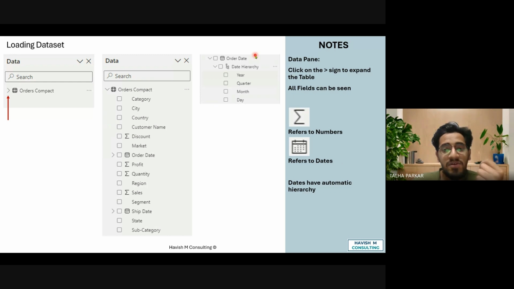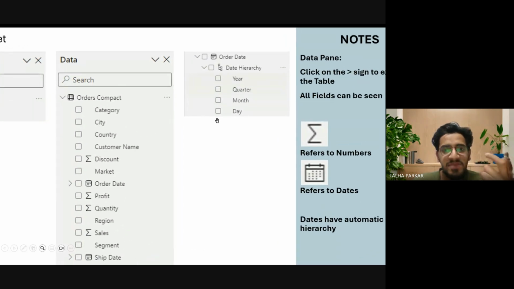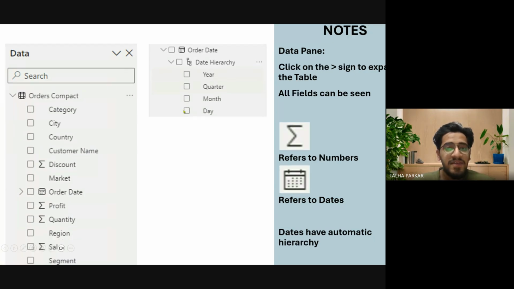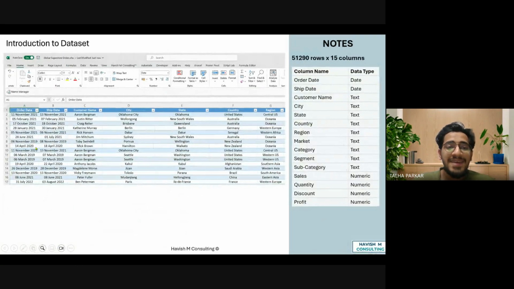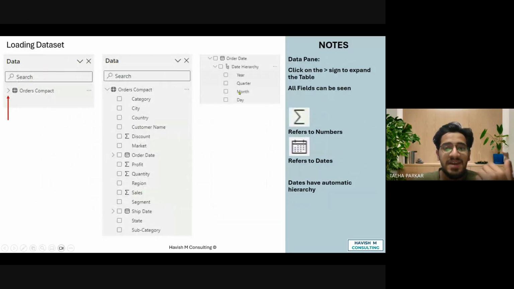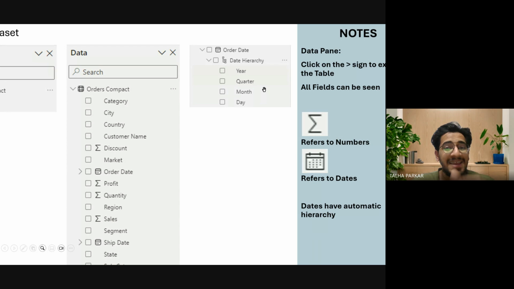And remember the date. So we have two dates, order date and ship date. Dates will have an automatic hierarchy created. In my Excel, if I go back a few steps, in my Excel, there are individual dates, but Power BI automatically groups and creates the hierarchy at a year, quarter, month, and day level. Week level aggregation is not available in Excel, neither in Power BI. It is always something that you will have to calculate. Okay.